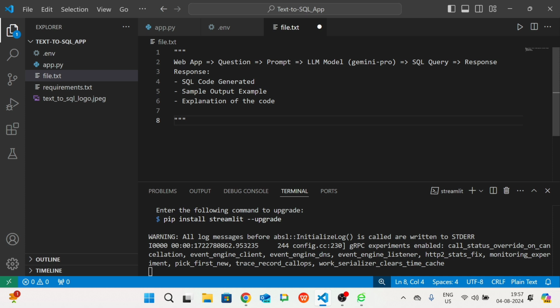Good. So this is the basic general flow of the application, how the application works. That is the web app, then the question, then the prompt, then it goes to the LLM model, Gemini Pro, then the SQL query in the form of a response. We are getting these three, coming from the response information which we are passing to the AI model.